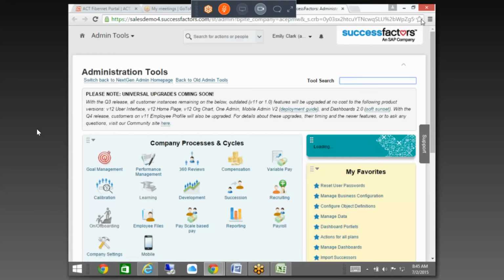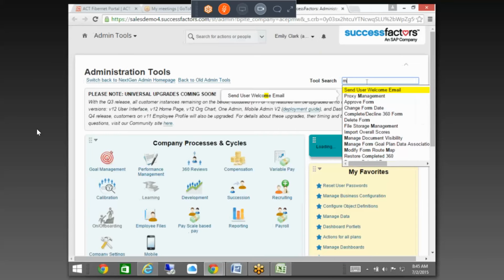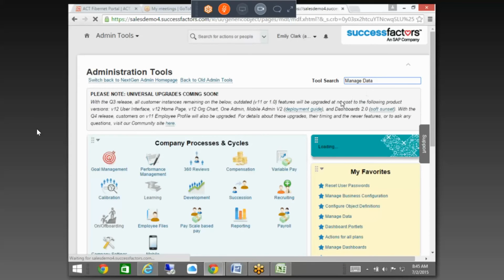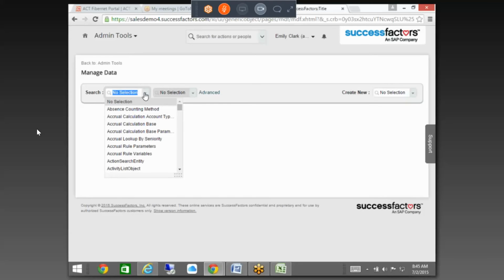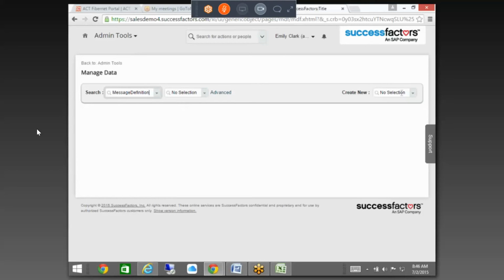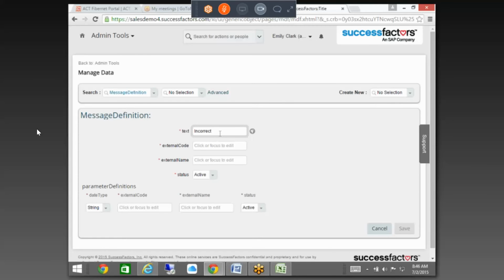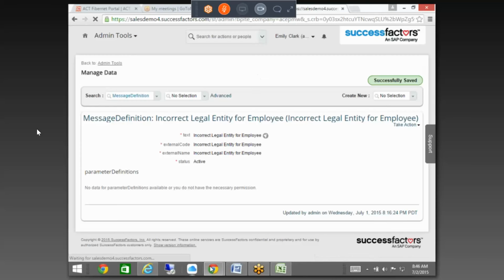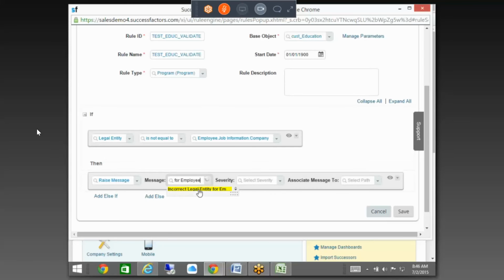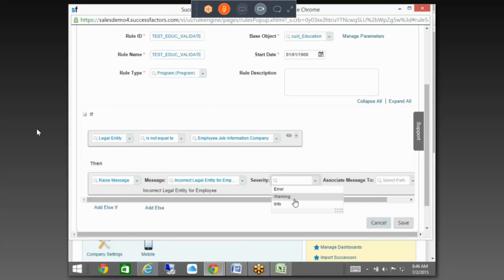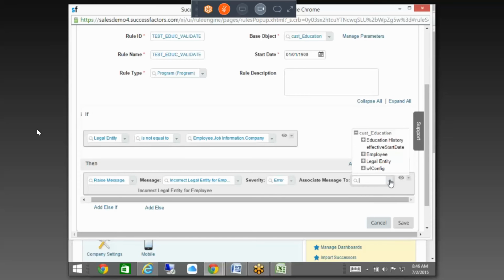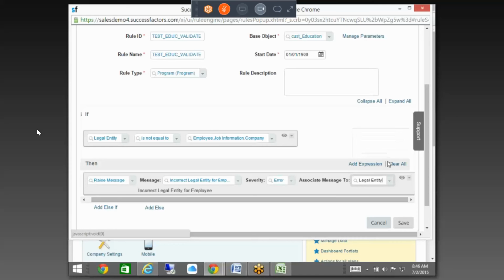So quickly, let me create it. Manage data, message definition, sorry, here. Message definition, say this is an incorrect legal entity for employee. Okay, so I save it. When I go to our rule, I can assign this incorrect legal entity for employee message. The severity should be error. Where do you associate this message to? The legal entity. Save it.